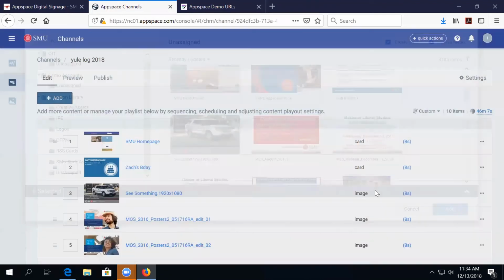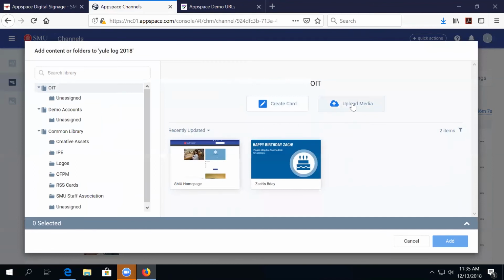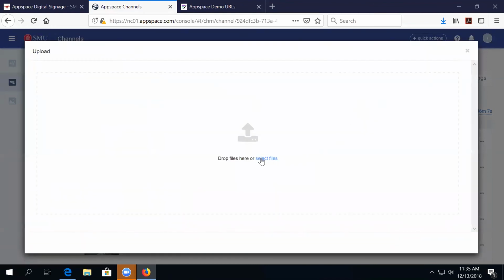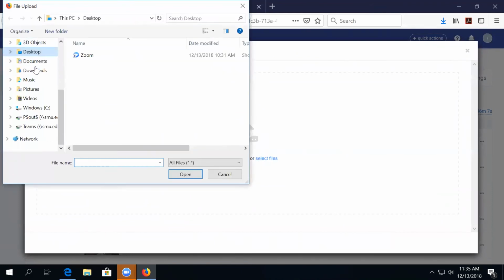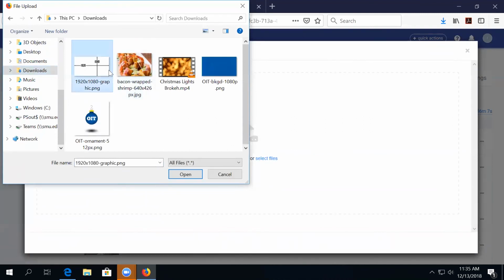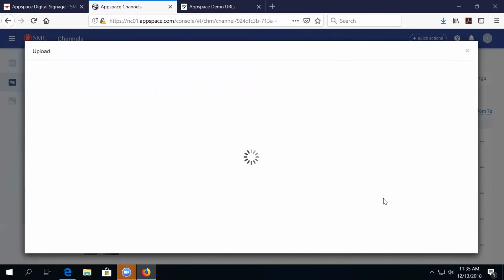Very nice, very friendly. All right, but let's go ahead and add some content that we didn't build with a card. So if I wanted to upload something, I can click upload media, and I can just drag and drop my files, or click select files here. And I think I have some things here. So I can go ahead and click those. Go. And they will begin to upload to our digital sign. There we go. Go ahead and hit save. Boom.